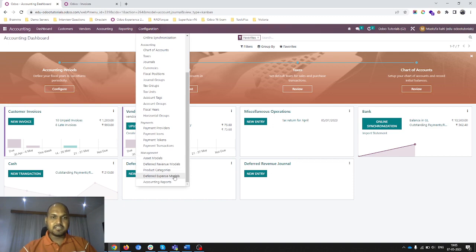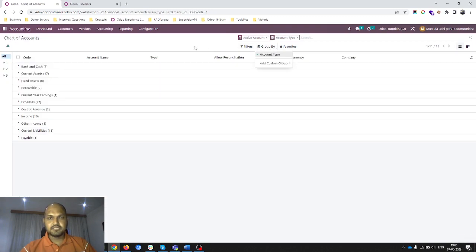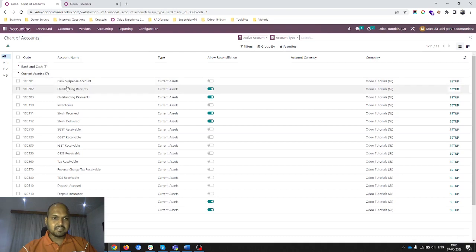So to configure that, first we need to configure the chart of accounts. In the chart of accounts, we need to configure one account under current asset, which we call deferred expenses. So when we incur some expenses and those expenses will be realized in a scheduled manner, like you pay your broadband prepaid in advance for a quarter or a year, let's say 10,000 rupees for 6 months, but in the system it should be realized on a monthly basis.